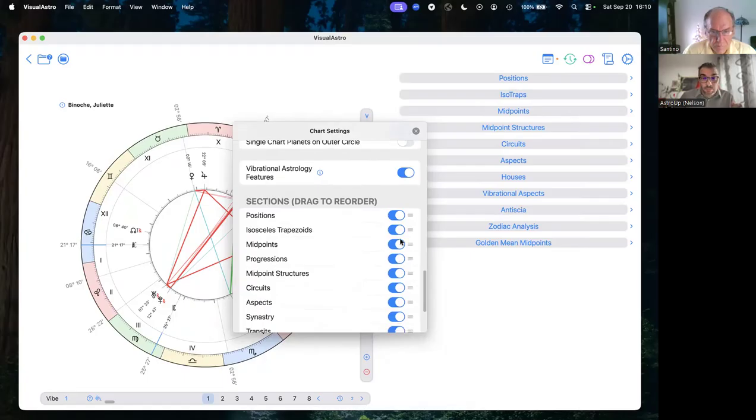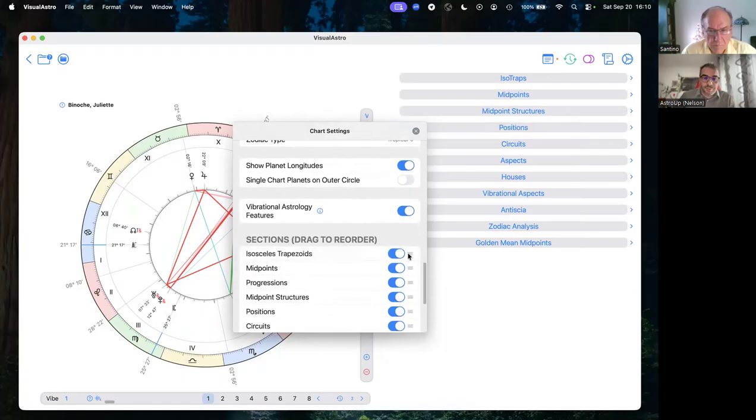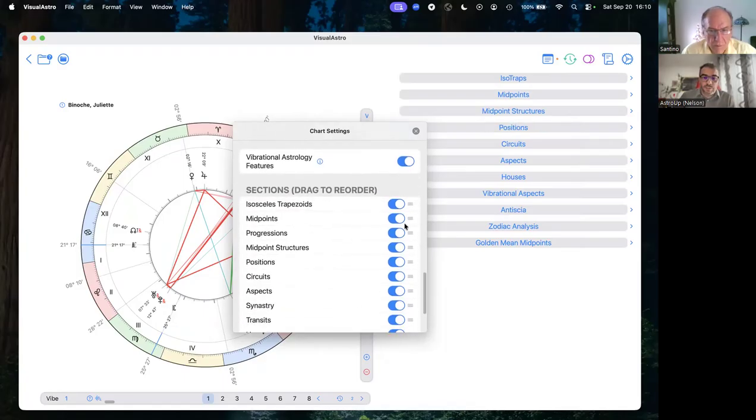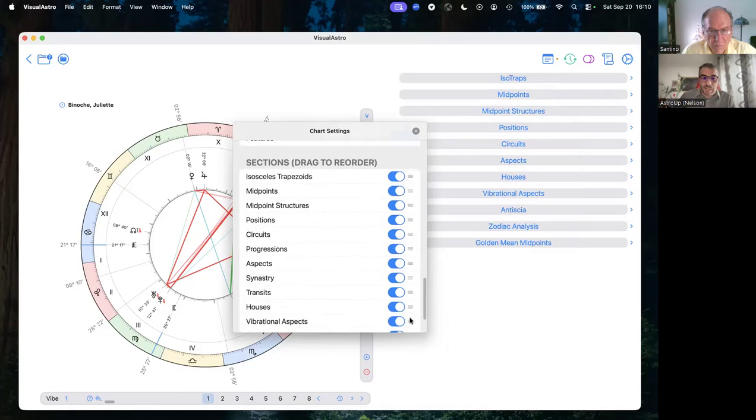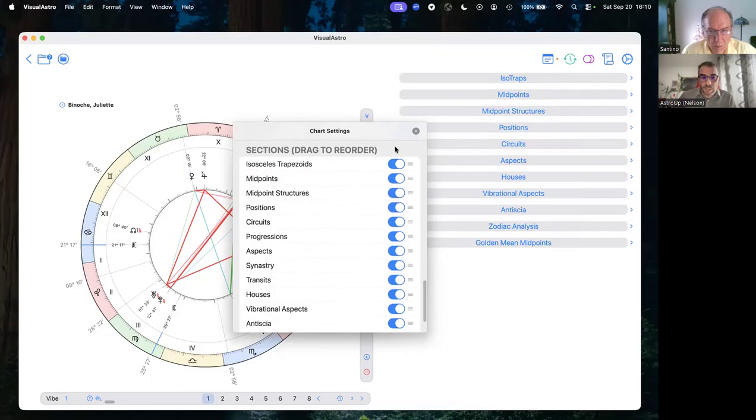Something maybe worthwhile to mention is that users will have their own priorities of what they want to see. You can just order the sections as you want. So something that you can customize and have it your way.